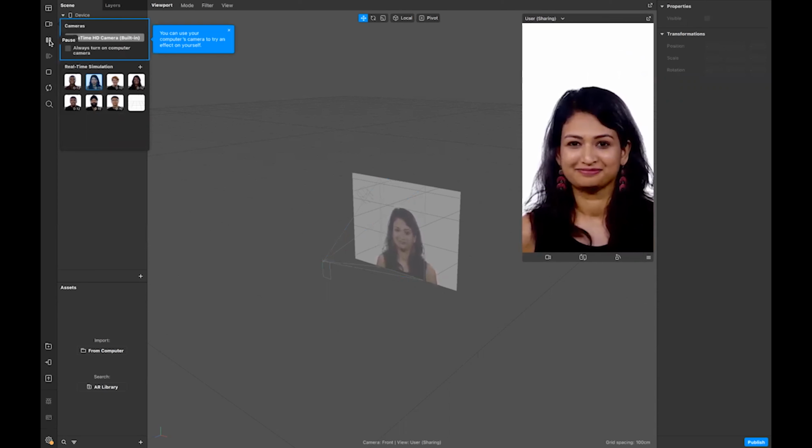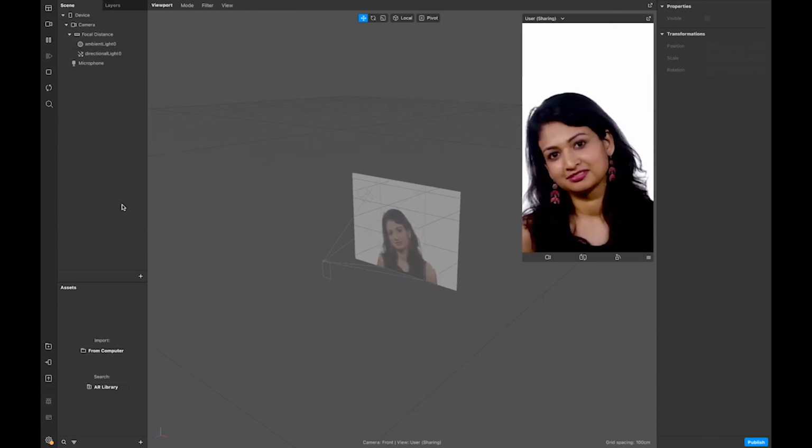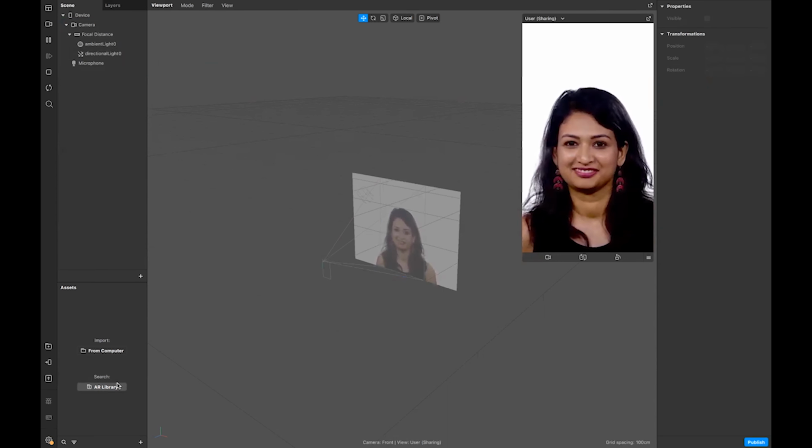And it's really useful for when you're creating effects, so you can see what it looks like on yourself. Then we have the assets panel down here, and here's basically where you can add objects to the project, but they won't be added into the scene.